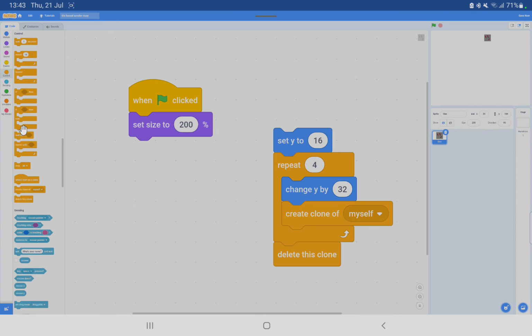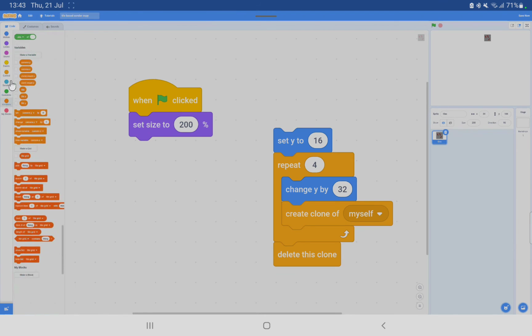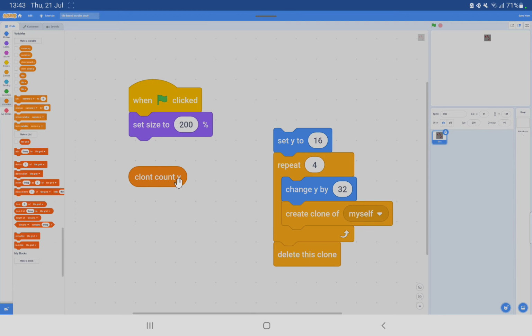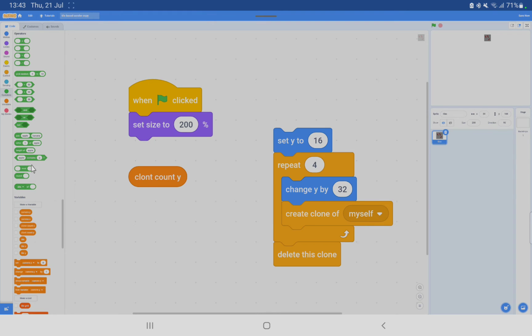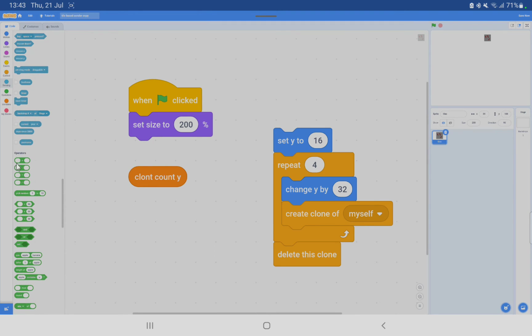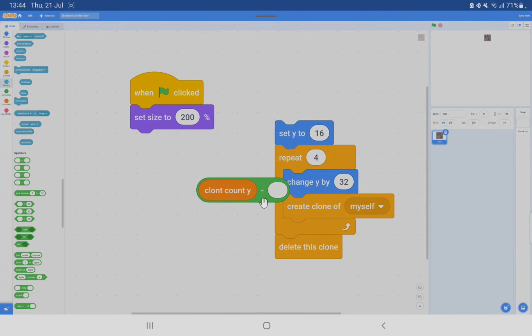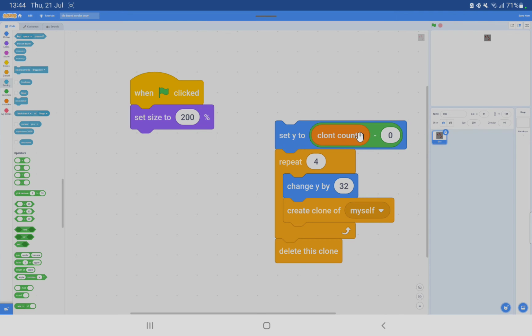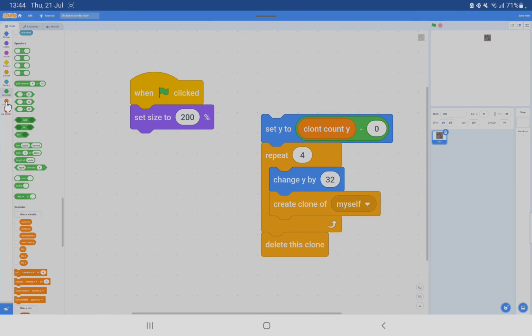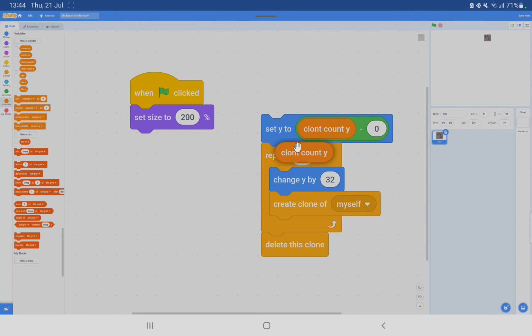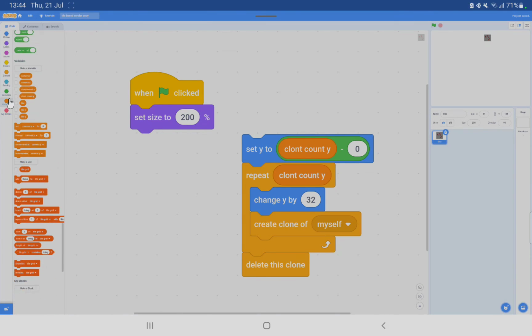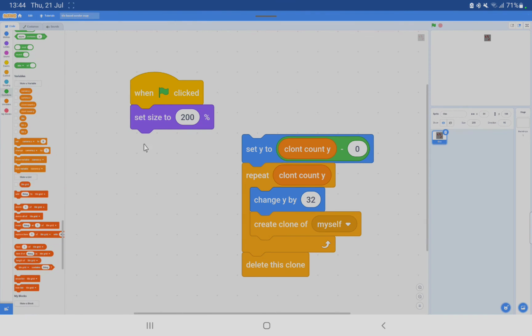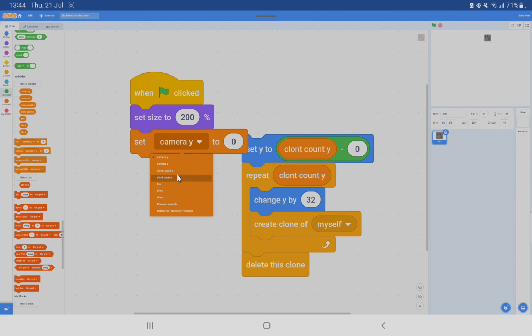We can just move it down. And as you can see, I kept a variable called clone count y to get the job done. So we need to have a minus. Where's the minus? I hate when you don't find the minus. Just add 0 inside here. Okay, so in here we need to repeat clone count y times. Yeah, for loops.